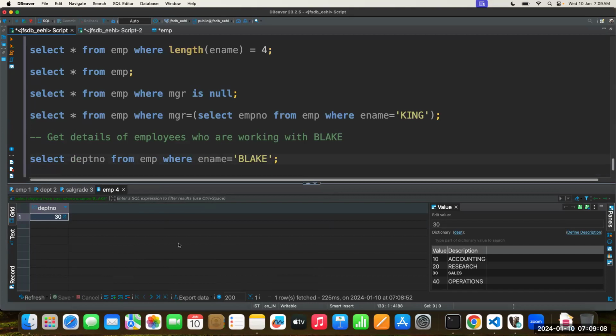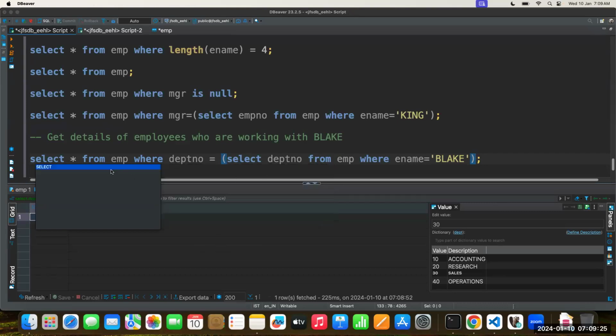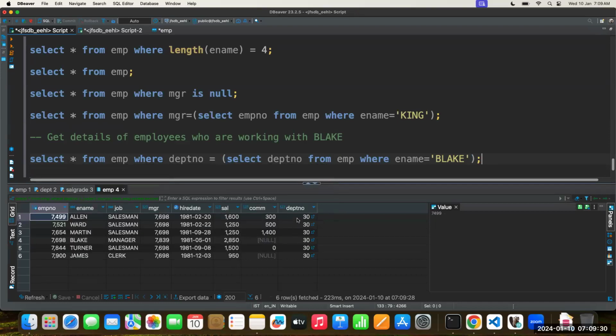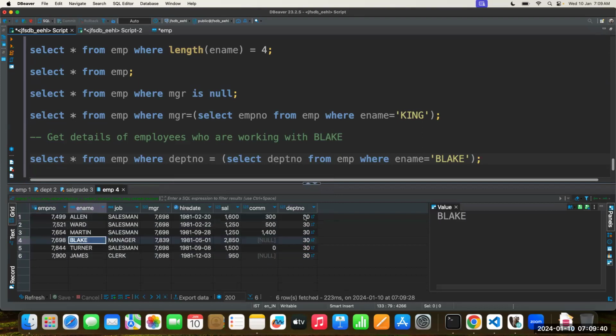So we are just going to add one more thing. Select star from EMP where DEPT number equal to, and you write this query. Now we are going to execute this here. These are the people who are working with the Blake department. If you look here, the Blake is working for department number 30. These are all the employees who are working with the Blake.